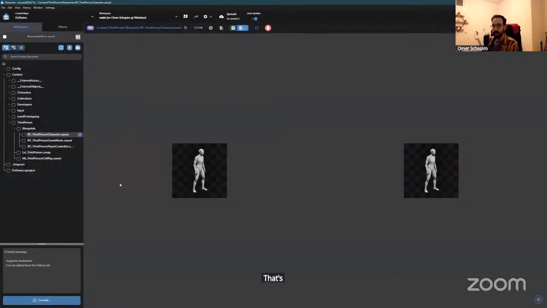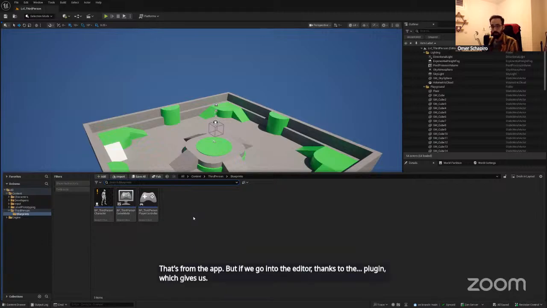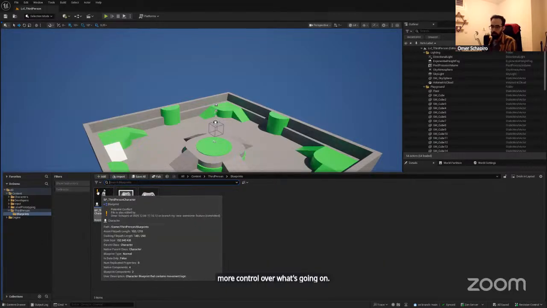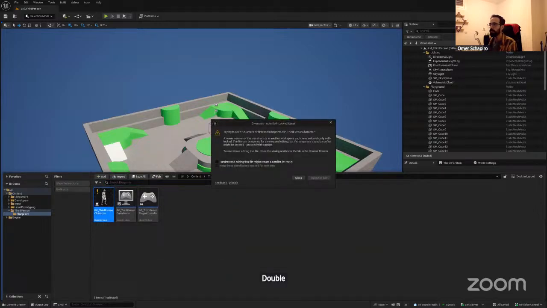That's from the app. But if you go into the editor, thanks to the plugin, which gives us more control over what's going on, not only can I show you the same information inside the editor, that there's a potential conflict, etc., but when I double click to open it, I'm actually prompted.